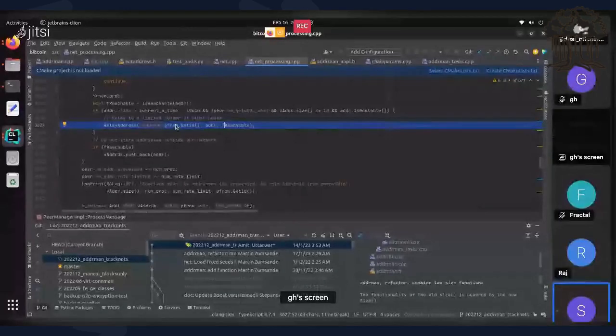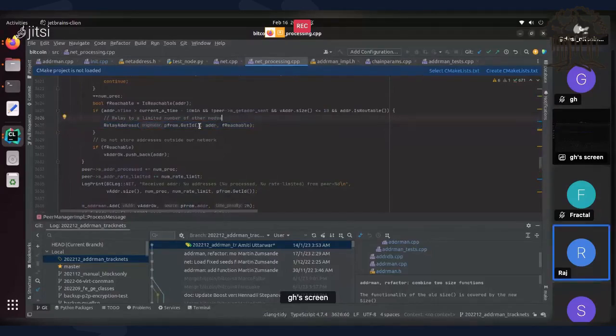Okay, that's interesting. So that's a guard we have by default. If you throw me a bunch of addresses, I won't just relay them. Exactly. Okay, that's cool.